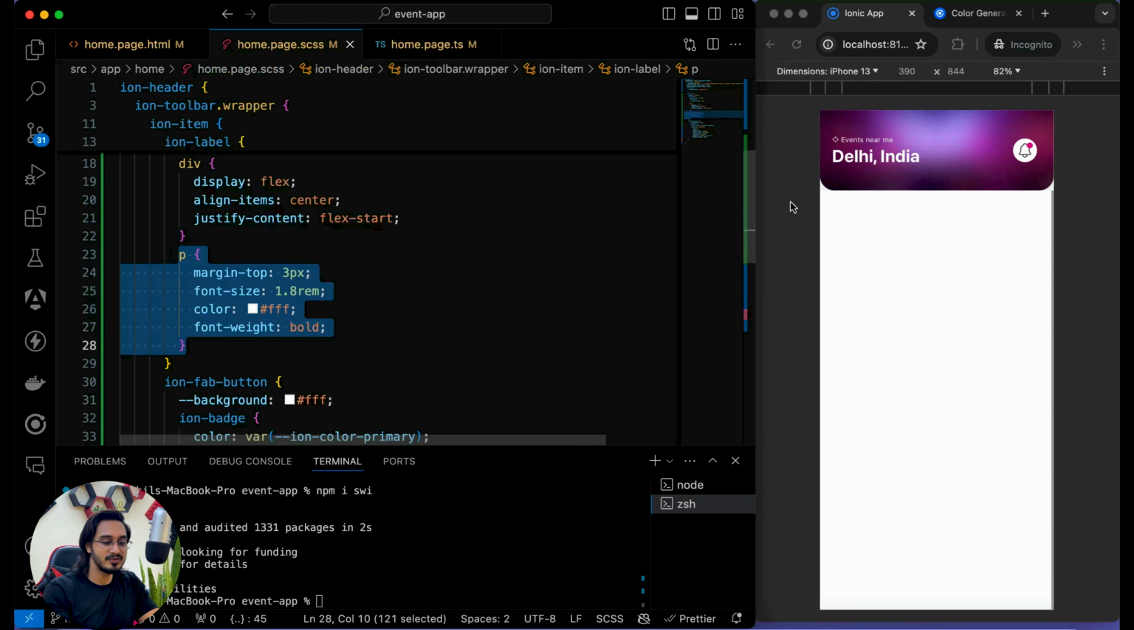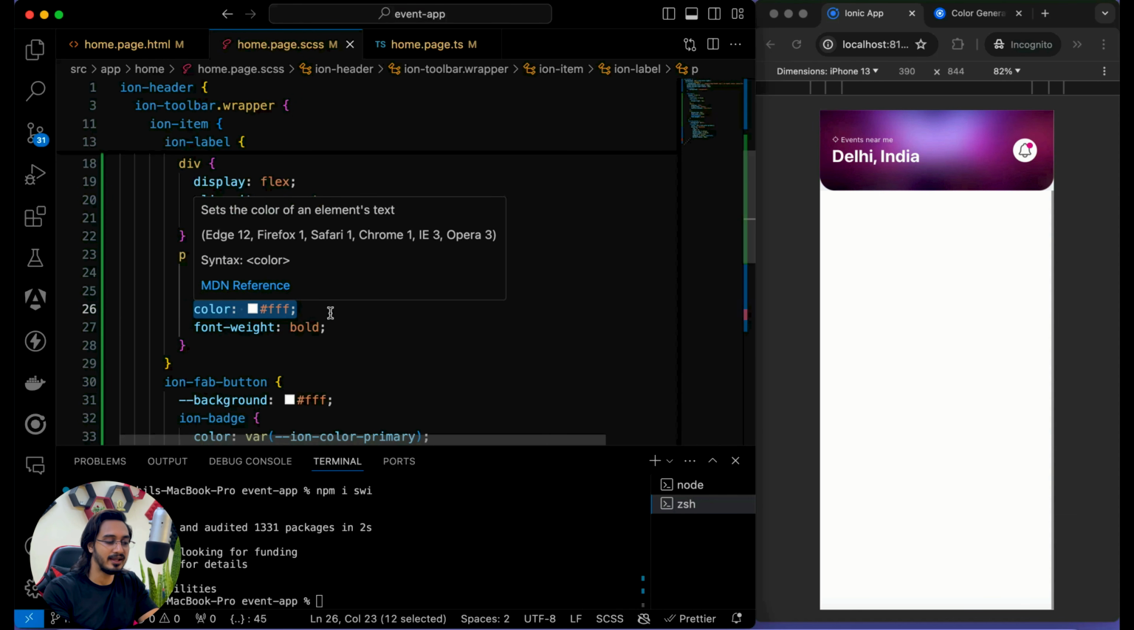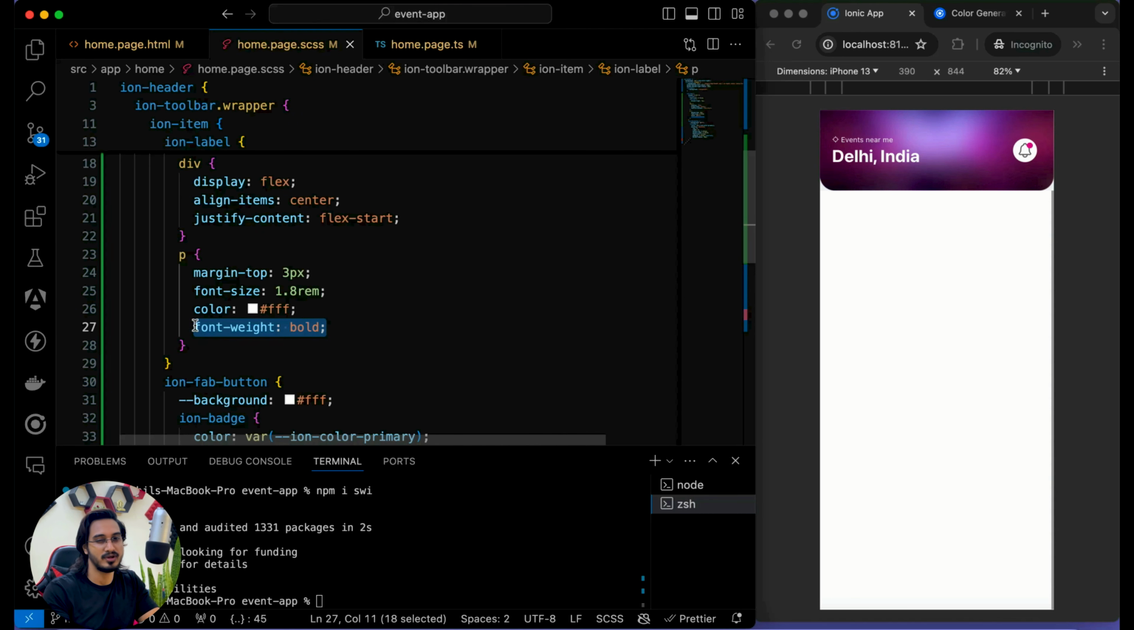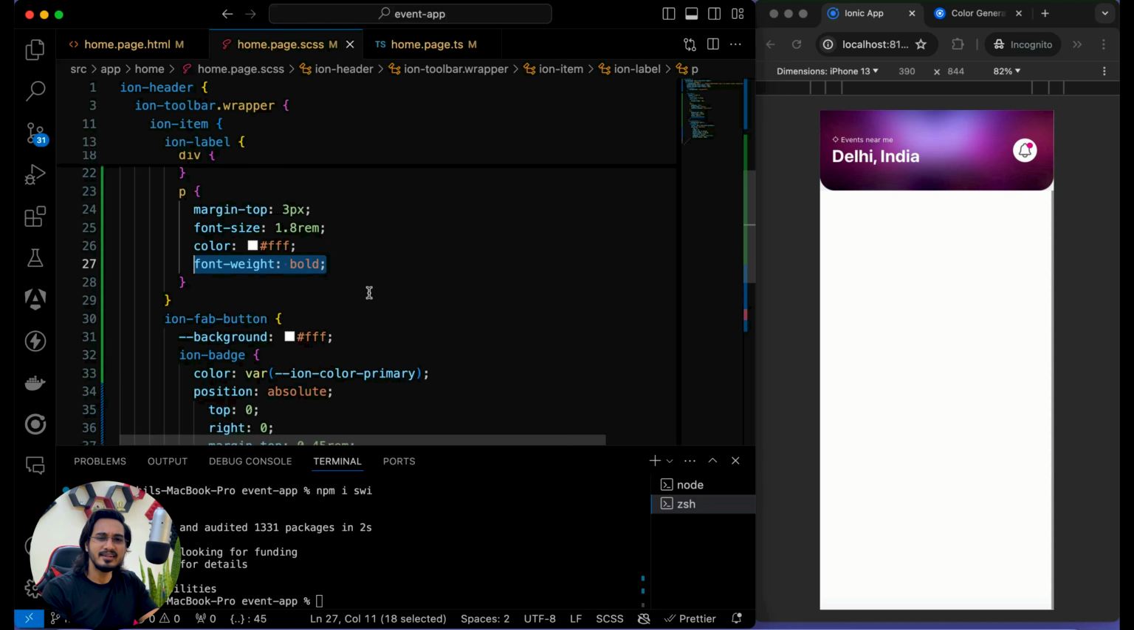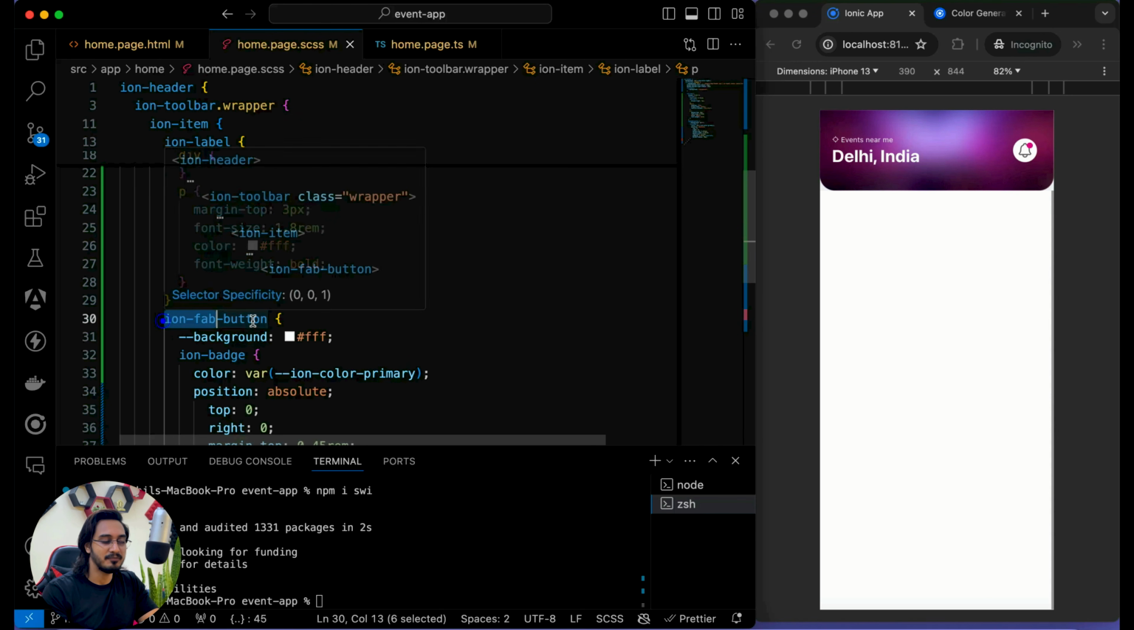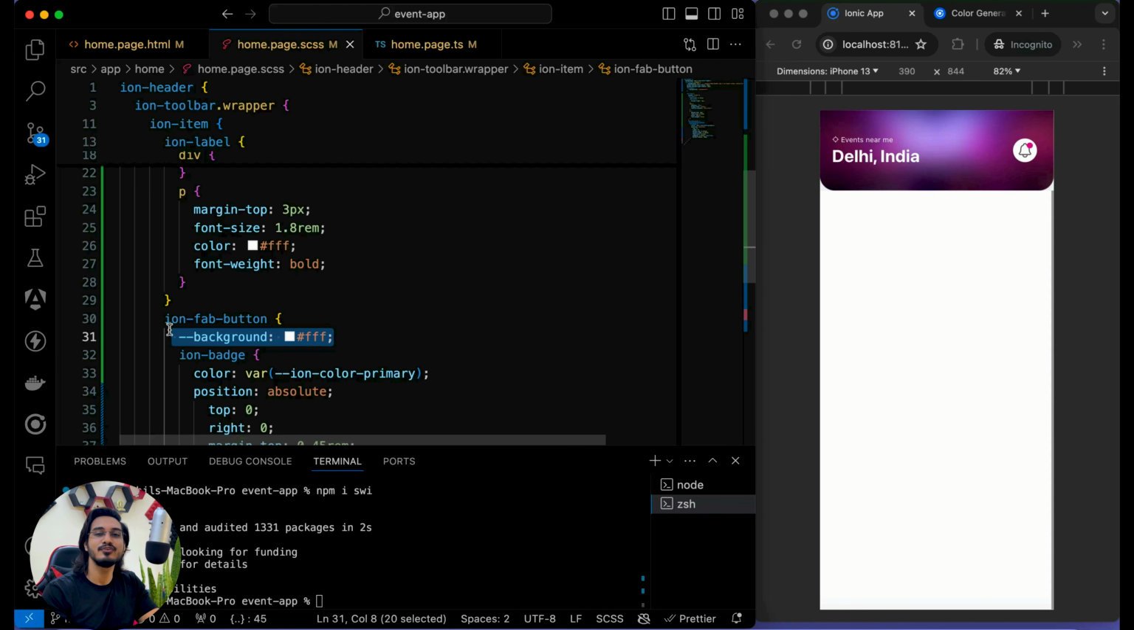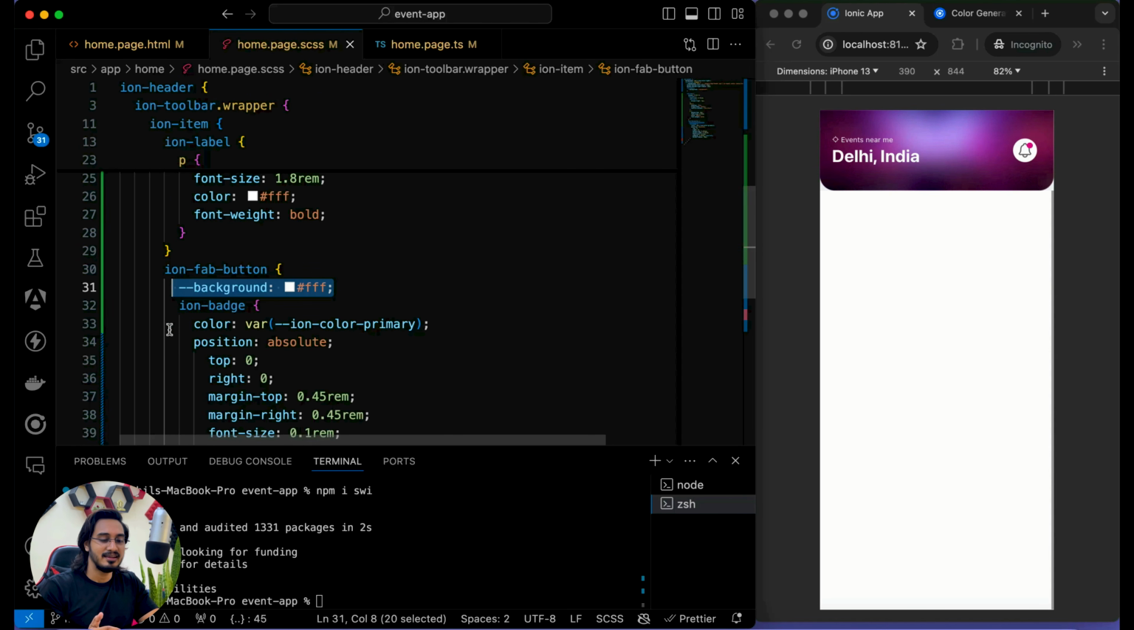And for the p tag, which is for Delhi, India, I have given margin top of 3 pixels to have some spacing here. Then a font size quite big, 1.8rem, color of white, and a font weight of bold. That is what I have given here, and it looks quite cool according to me. Finally, I have worked on the ion fab button to give a background of white color, because I don't want the default background or the primary background. I want to change the background because it looks quite clean here, right?